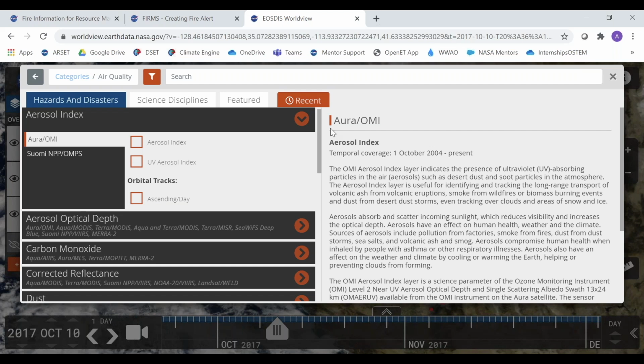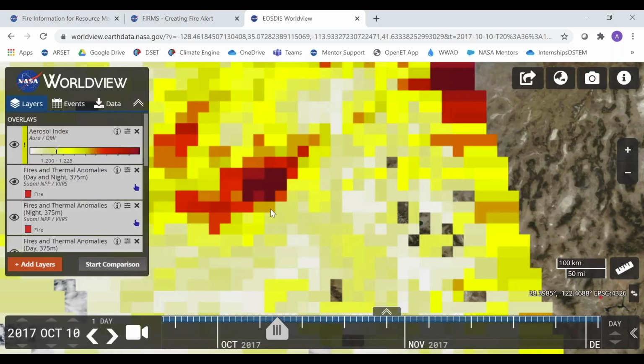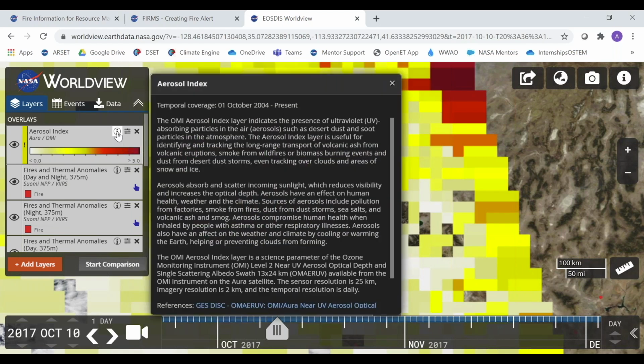And again, with each of these data sets, you'll see a lot of information about the data set itself. So this is essentially an index of particles in the air, aerosols, that are oftentimes associated with these wildfire events. So we can click on the aerosol index layer, and we can close this here, and we can now see that during the same time period, we can see the aerosol index values. So you could see, due to this smoke, the aerosol index values are quite high. You can always come back to the description by clicking on the eye.